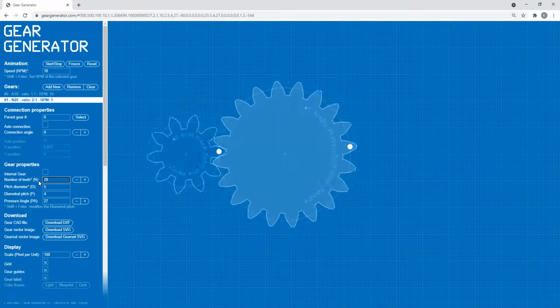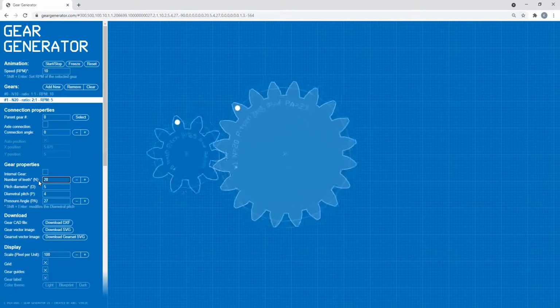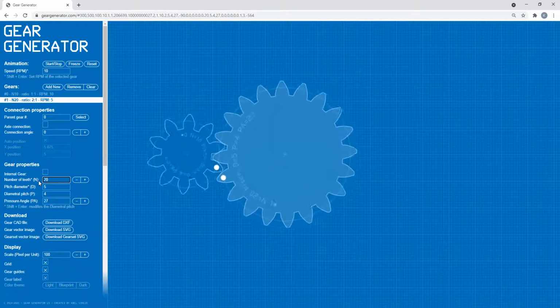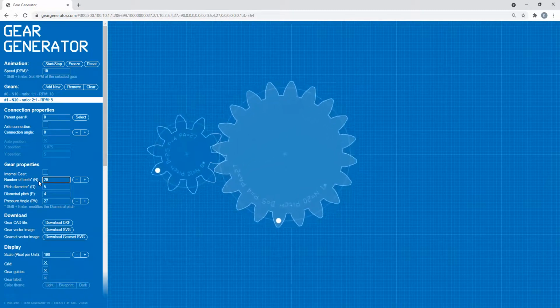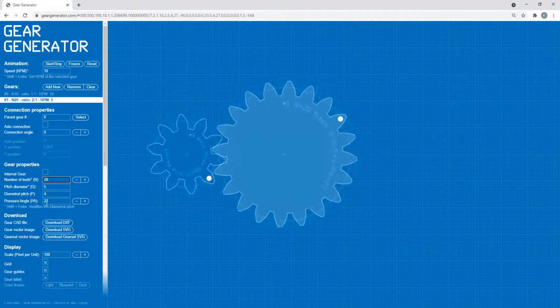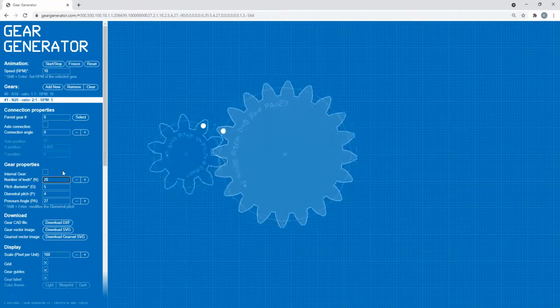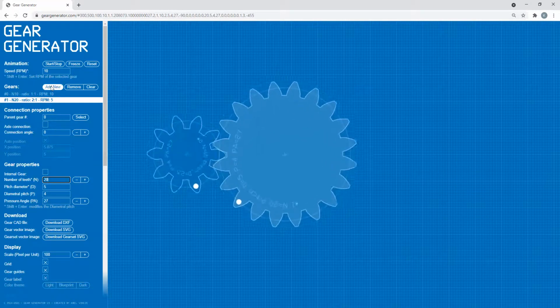So we've achieved so far a 2-to-1 ratio, which is not quite what we're looking for. We're looking for 6-to-1. We want a reduction in speed by a factor of 6, but we've got a factor of 2 so far. But this is where the compound gear train comes in. To this gear, the second one I've added, I want to add a new gear.